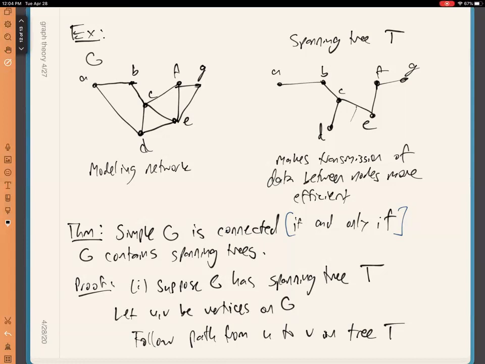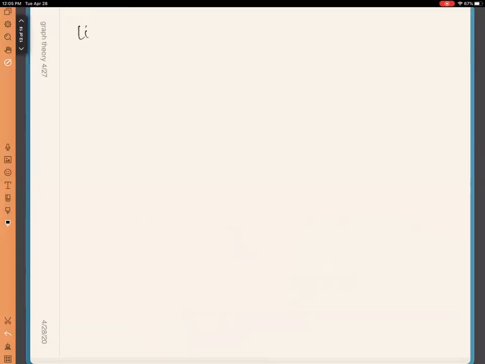Right, so that's a relatively straightforward argument. And so the second part, well, I want to show now that if I have a connected graph, which is simple, right? So if G is connected, we can always find a spanning tree.